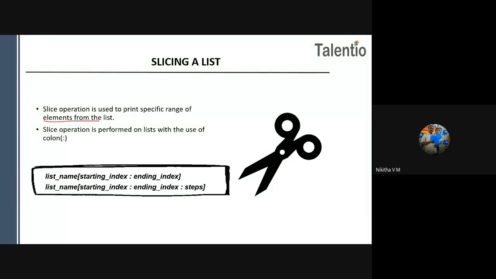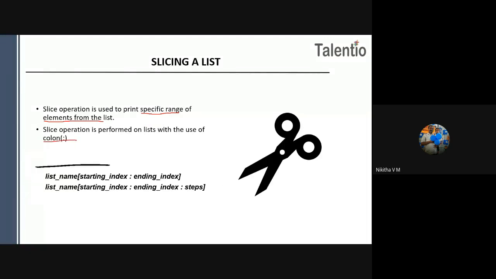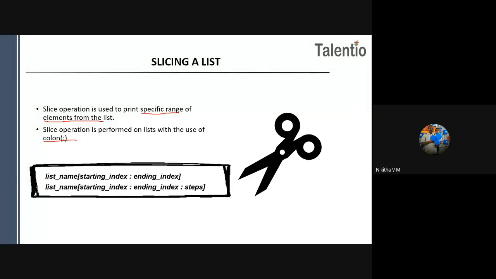Only a specific range of elements when we are trying to print, then we are going to use the slicing operator. Okay, so it is performed by using a colon. You already know this, right? So you will always get this list name, starting index, ending index. If you want the number of steps, steps also you will include. Alright, let's check this.